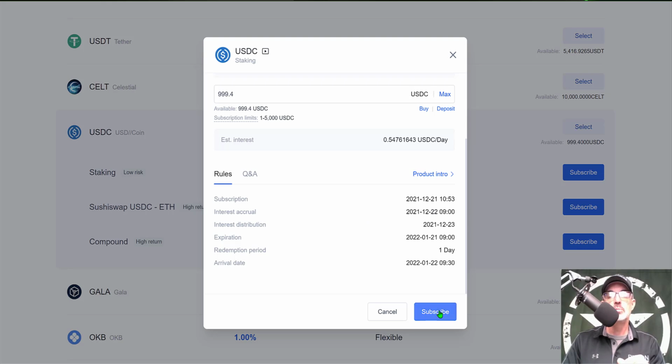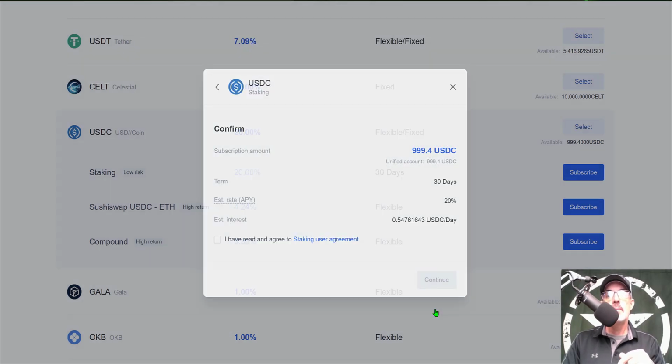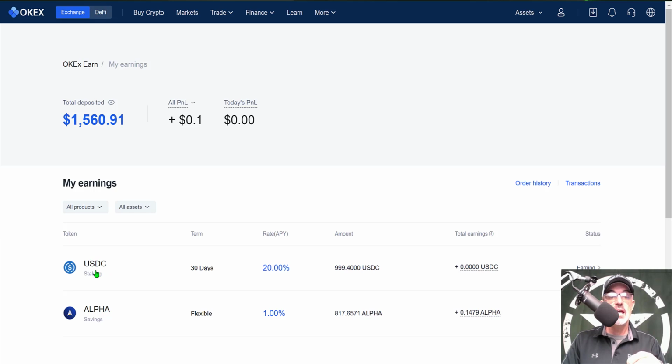So I just come down to subscribe, click the subscribe button. I get a confirmation, and you might want to read through the staking agreement and click I have read and agree to the staking agreement, and then click continue. And now I have USDC staking for 30 days with a rate around 20% APY. The amount I have staked is just shy of 1,000 USDC. And obviously my earnings are zero because we just literally staked it.